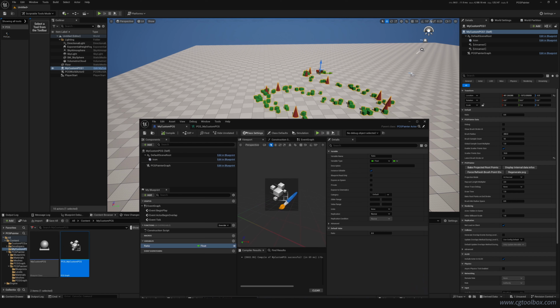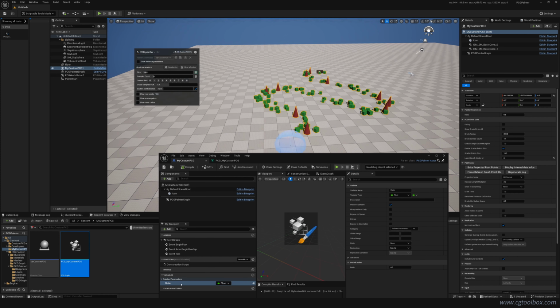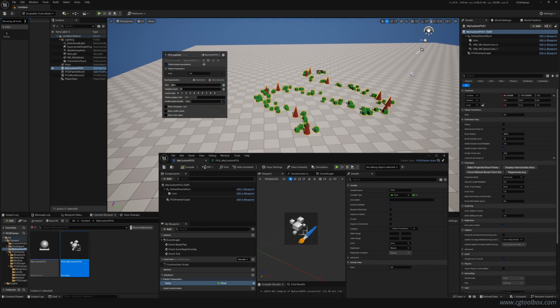What you can do also is to set a category on this variable, and if you set it to Painter parameters here as a category, and if you compile and save, if you open the PCG Painter again, you can see that the parameter ratio, the variable ratio, is available when you click on Show Instance Parameter directly inside the PCG Painter UI. So you can change the value here directly.